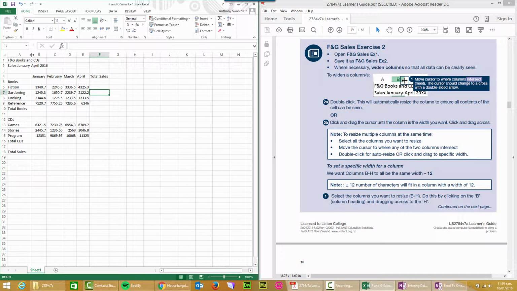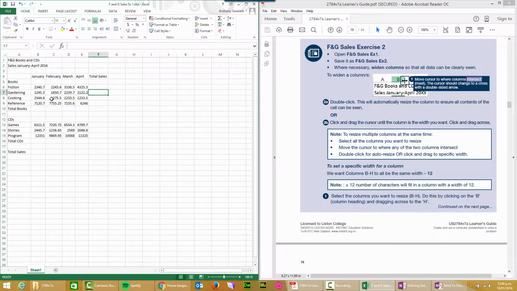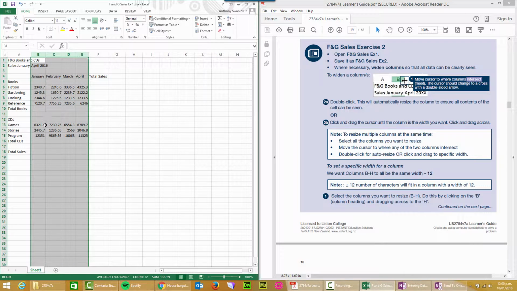Now sometimes you're going to have to be careful doing that. I'll do that between A and B here, and we get to that situation that I described before. You've got all this extra white space, and we don't want that kind of situation. So I'm just going to manually drag that back to the left. And in fact, I don't like the narrowness of columns B, C, D, and E.